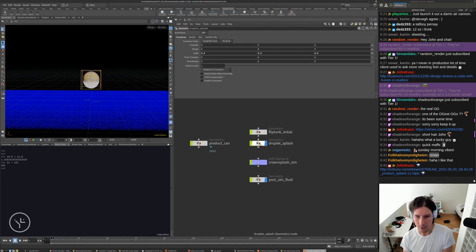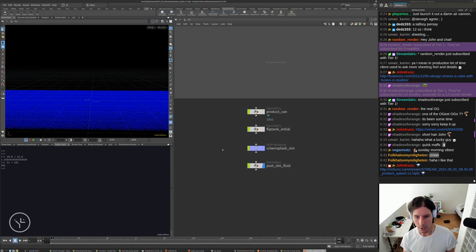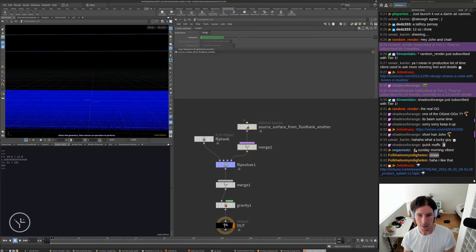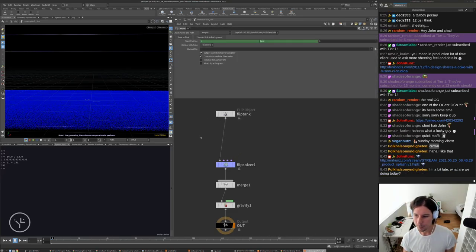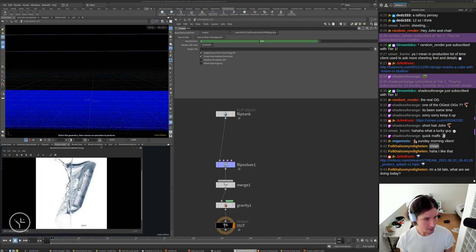What I'm going to do now is delete this droplet. So we have the tank, the can, and the splash. And we no longer need this volume source. This was importing that droplet particle, and then just on the first frame, emitting it. But we don't need that. We're doing a product splash. I was using the calculator earlier, but this is basically what we're going for.